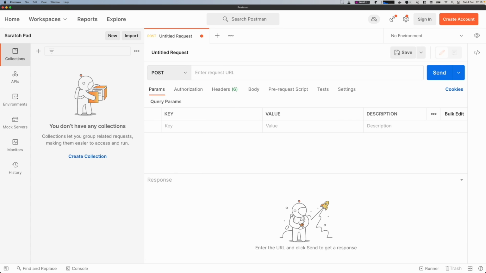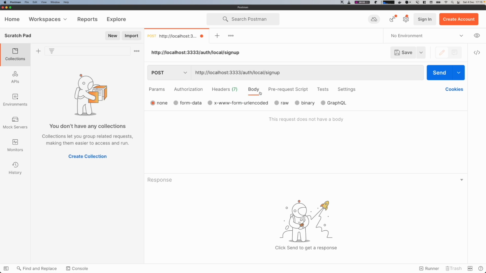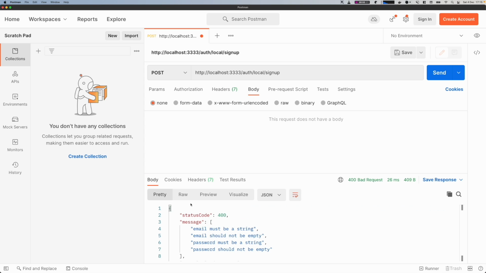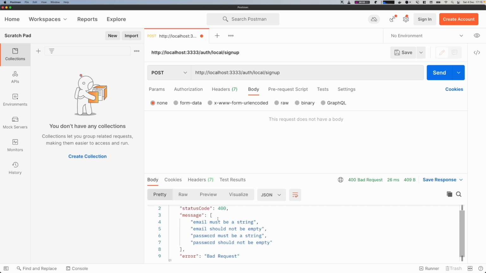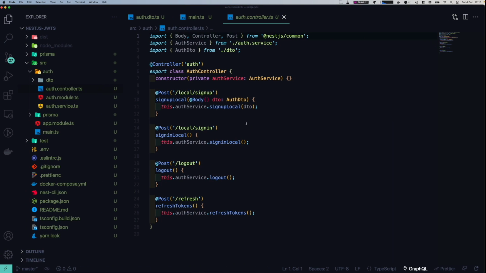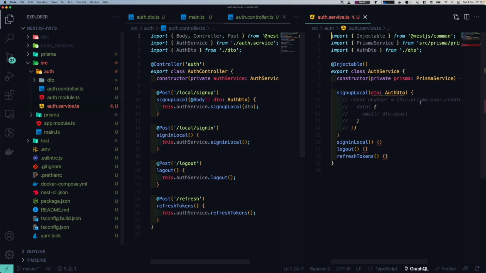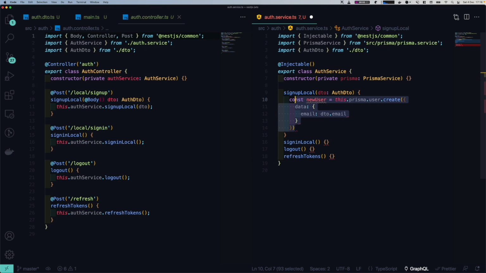And we go to Postman, create a new request. It will be a POST request, HTTP. Here you got auth/local/signup. And we won't provide anything. So if we call it, it says email must be a string, email should not be empty, etc., because our pipes are working. So very good. That is working. We won't create the user just now because we don't even have the logic programmed. So let's go ahead and program the logic. But now we can be sure that we will have an email and we will have a password, and we don't really need to write logic to verify that they're there. It's handled by the validation.